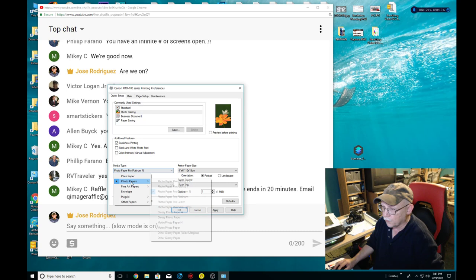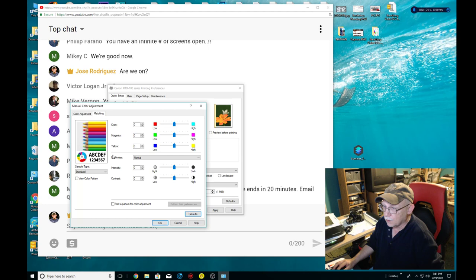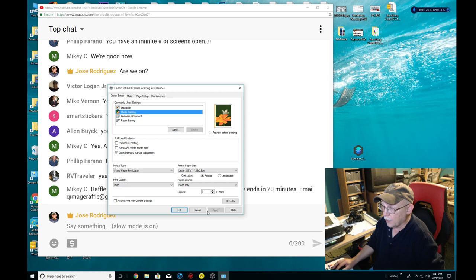When you do that, you're going to change the paper type again. That's the beauty of this driver. Letter size, so now we're ready to print. Not borderless. We're going to click on this little box, Color Matching and None, and then OK and Apply. Now we're ready to print. So I'm going to print that on Photo Luster with no color management or color matching, photo printing, high quality print.